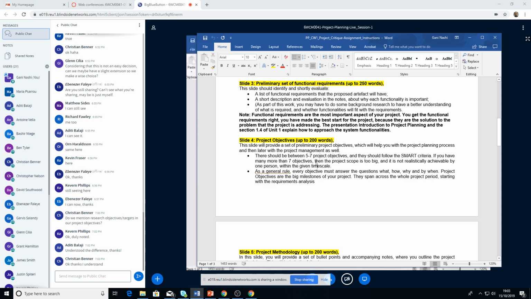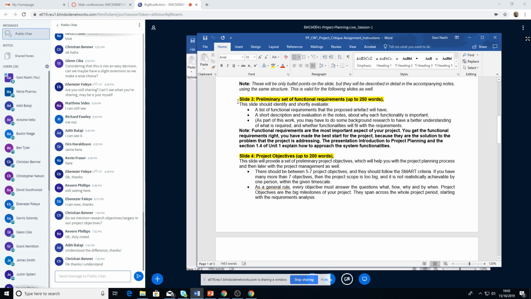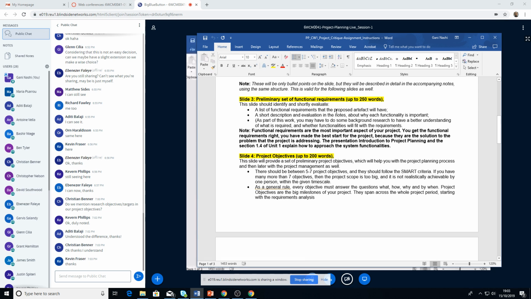I promise you that by the end of this session, I'll show you examples of objectives. But first, functional requirements is what the artifact will do. You might want to do some background research on this, to have a better understanding of what is required. What is background research?